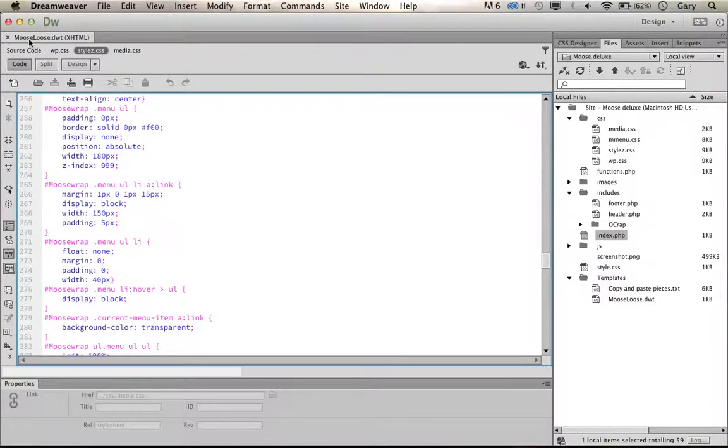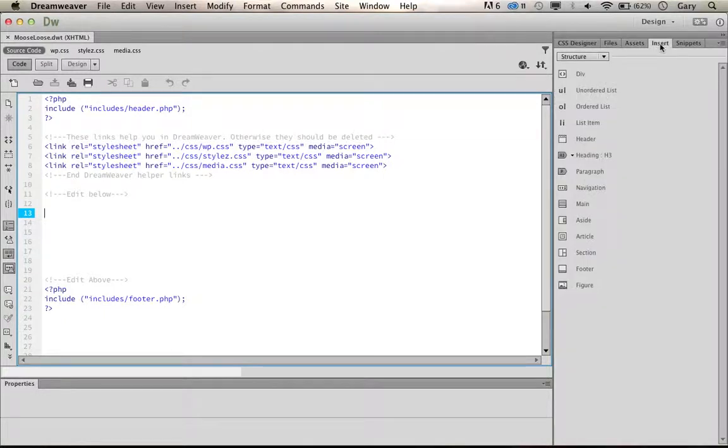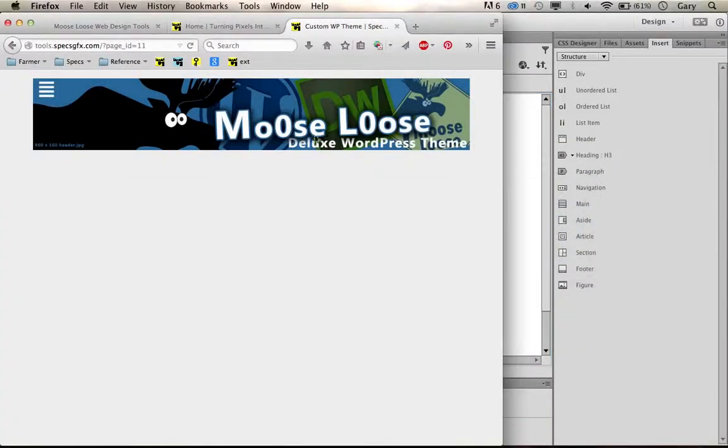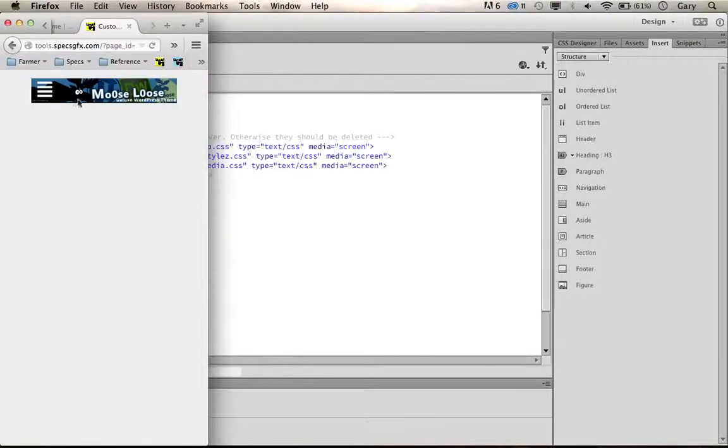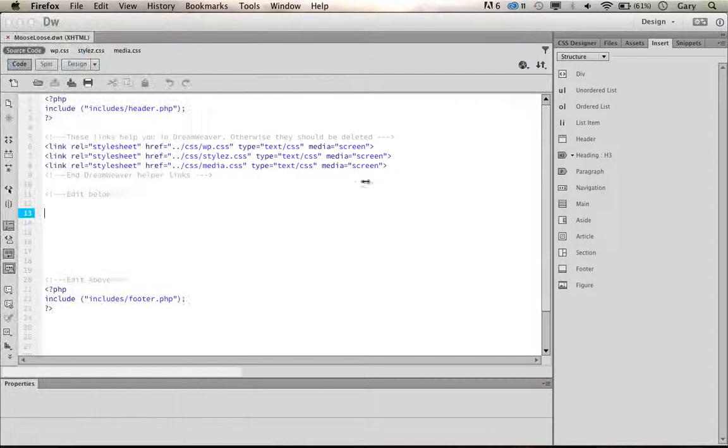Okay, so let's go to the source code of Mooseloose DWT. Look for the edit below and the edit above. Put your cursor there, and let's go to insert div. Now, the first thing we're going to do is create the nav. The header is already created for you because it needed to be created in a way where this button would be functional. So the header is already created for you, and in order to modify it and customize it for your ends, you can create a graphic that's 960 by 160 and replace it. But the important thing is that the header is already created for you.